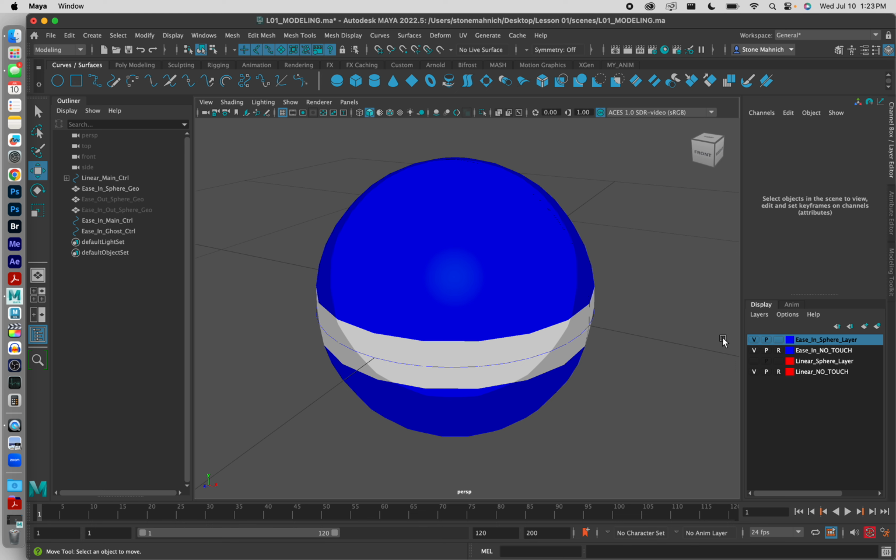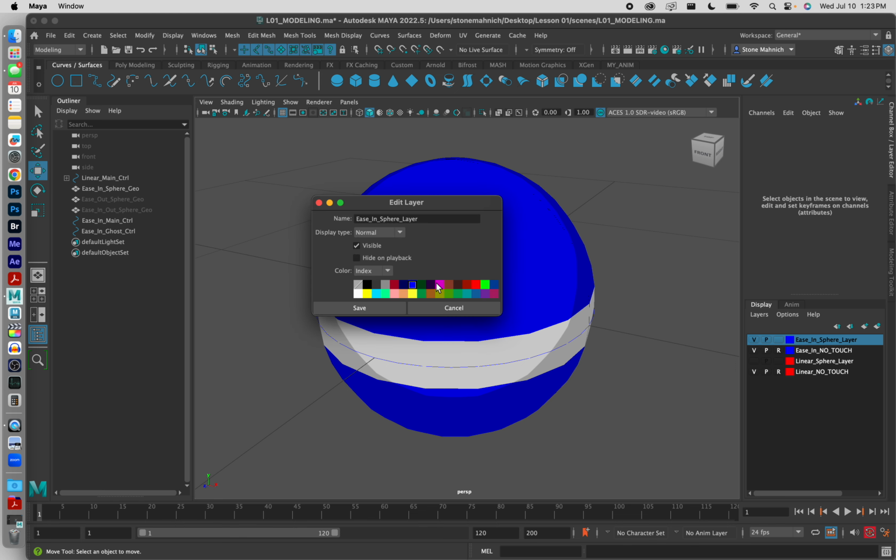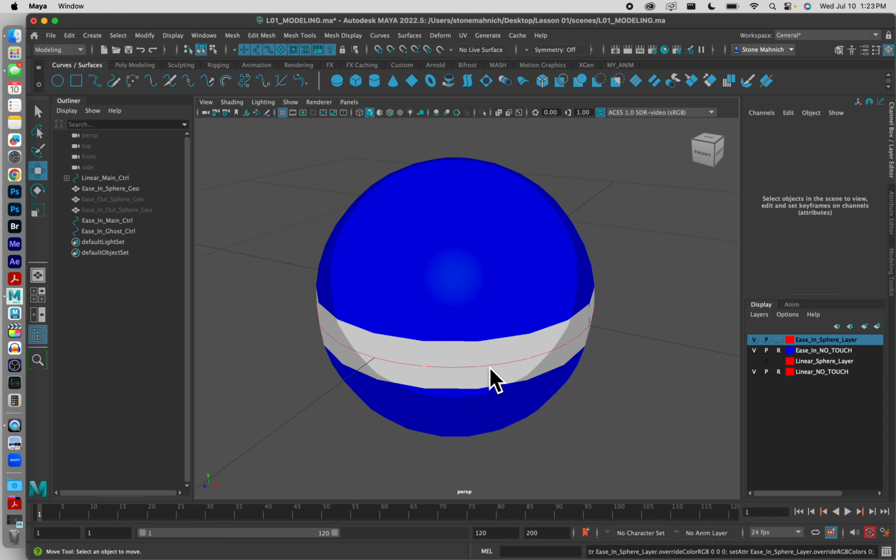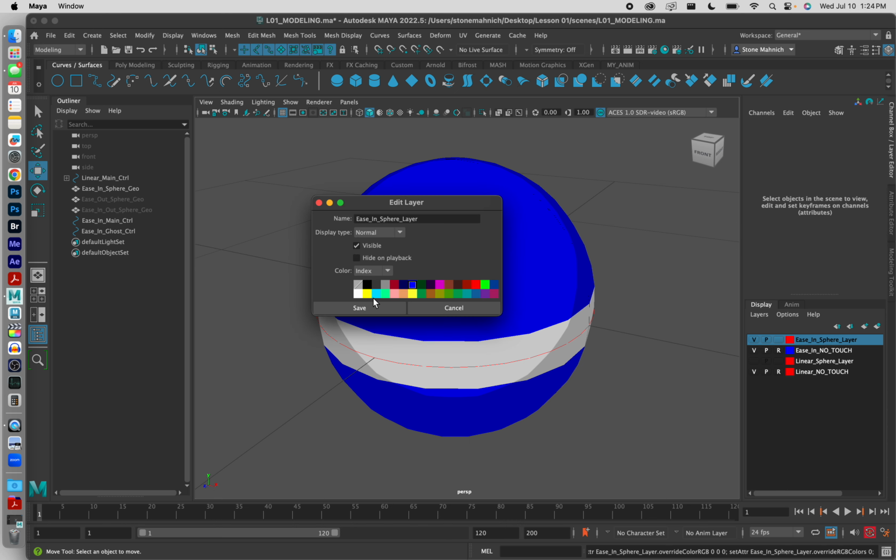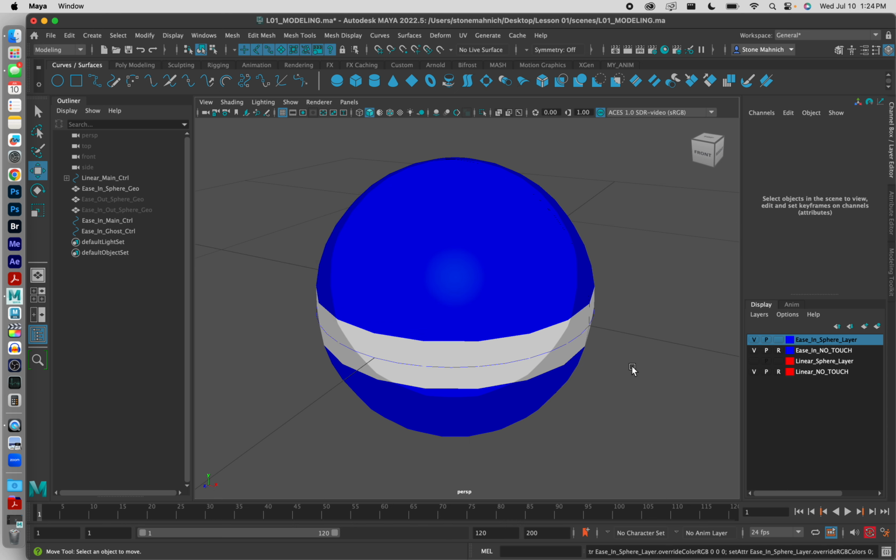Just a cool little extra thing. By changing the color over here, if you look at the NURBS control, NURBS curve, the main control, it'll change the color on that control. So if it's blue on the layer, it'll be blue on the control. If it's red, see how it changes red? I think that's pretty cool. Helps me stay organized and all that jazz.